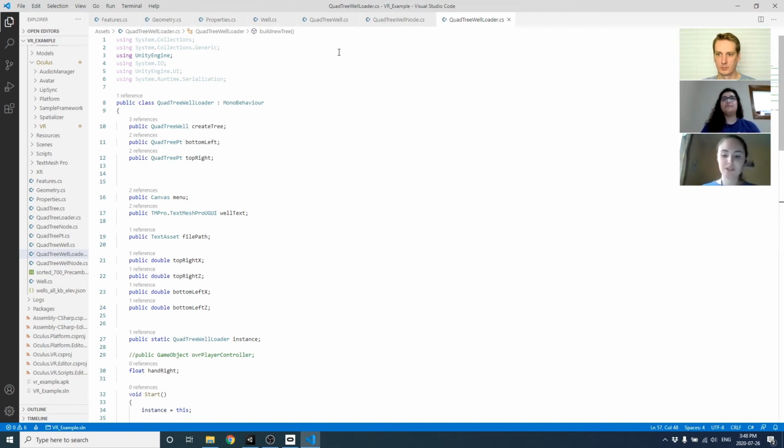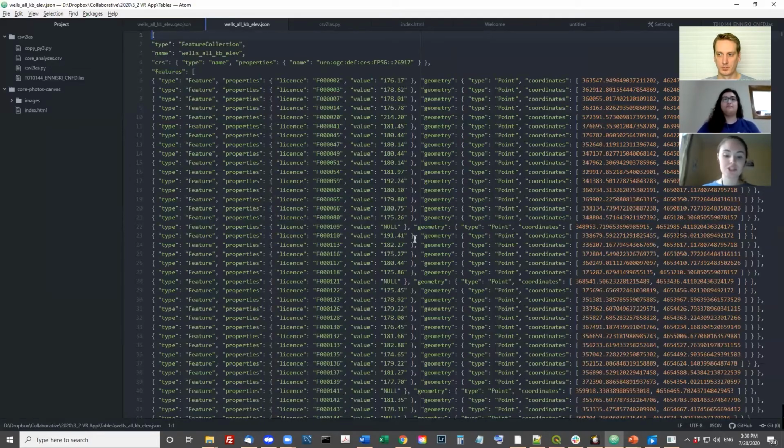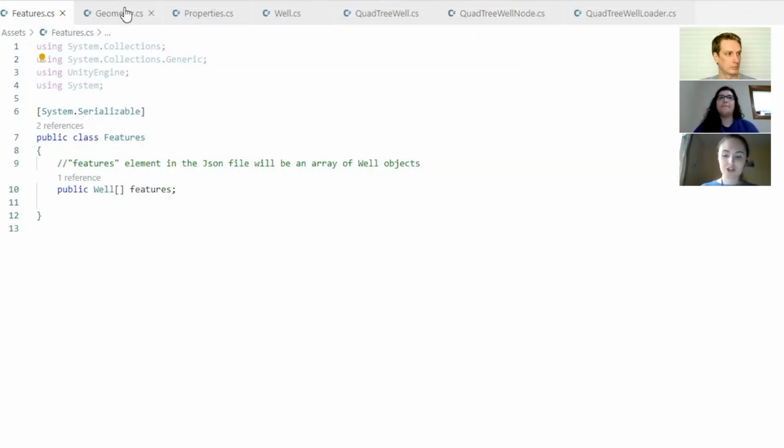This is because we'll need to save each JSON key to its own object or a class in C#, following the nested structure of the file. So each key needs to be stored exactly how it's spelled in the JSON file, case sensitive, and the data types must match as well. Following the structure of our file, we have this class called features, which represents the array in the JSON file, which wraps all of our wells. So our features class thus holds an array of well objects.